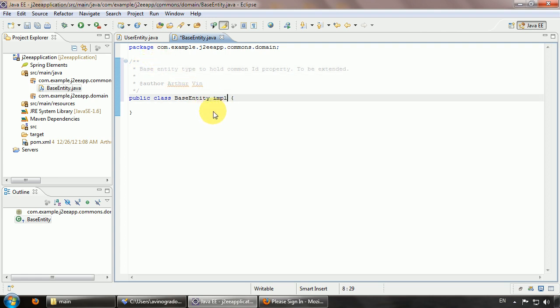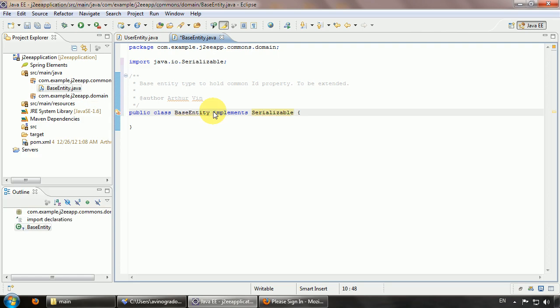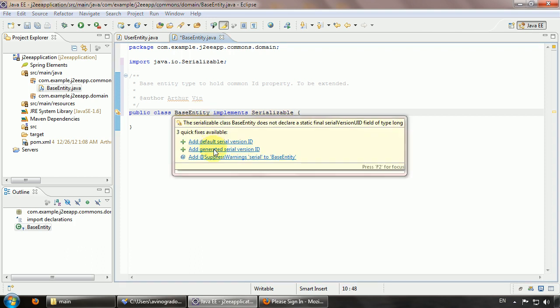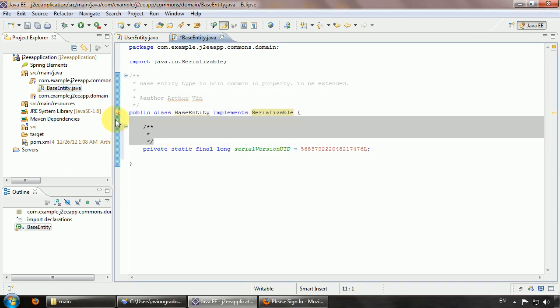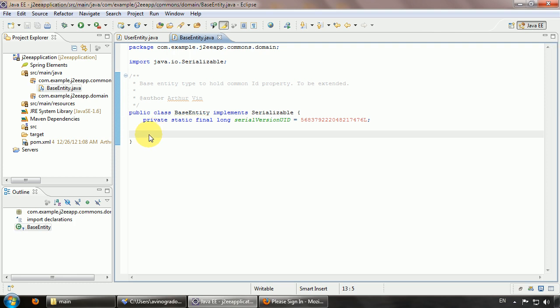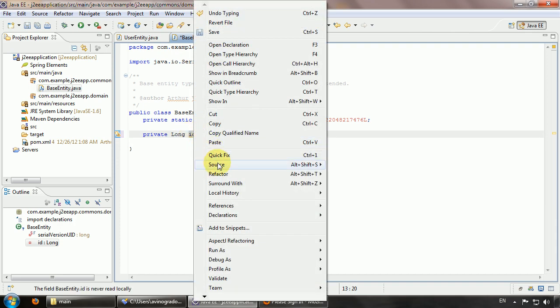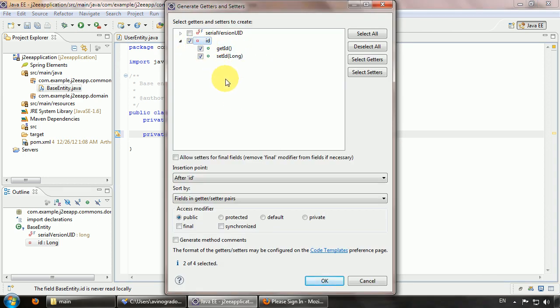And by the way, here we can implement the Serializable interface, used both by Hibernate and by Webflow, so that we do not need to implement that interface in our future entities and classes that will be used in Webflow. We'll just extend that base entity class, and the Serializable interface will come from the base class. So let's generate a serial version UID. And here we create a private class variable with the type long and call it id. Now let's generate the getter and setter for the id field.